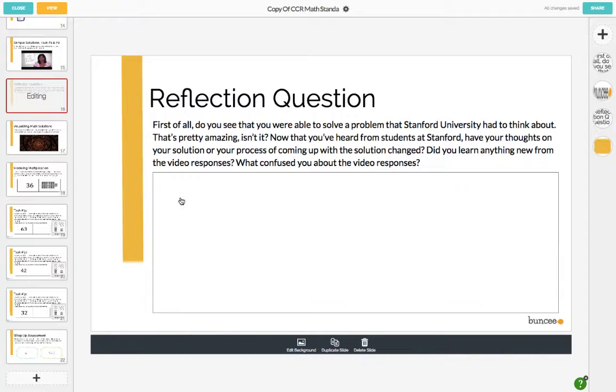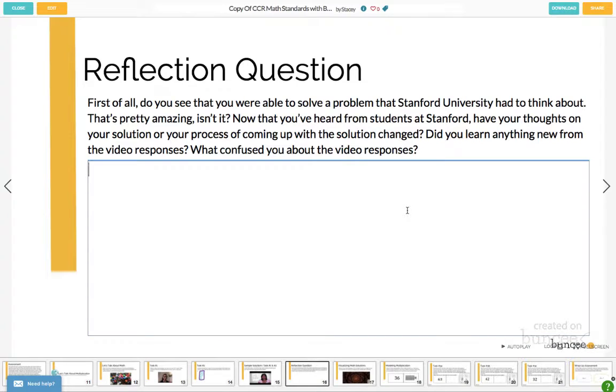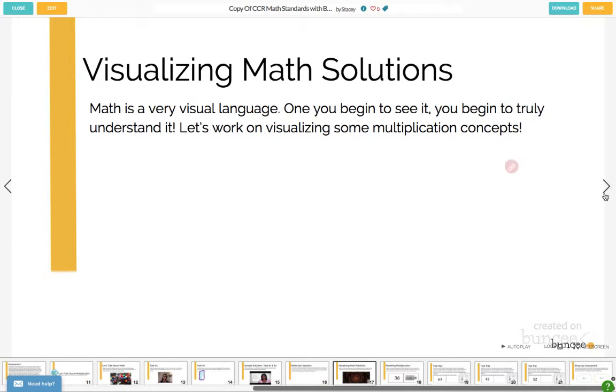They'll then see a reflection question. First of all, we just want to make them very proud that they were able to solve a problem that Stanford University students had to think about. So after that, they will be asked if their thought process has changed at all after watching the video, if they've learned anything new from the video response, if anything was confusing. And to fill out the slide, they will again have to view so that they can type in their response, and then go to the next slide.